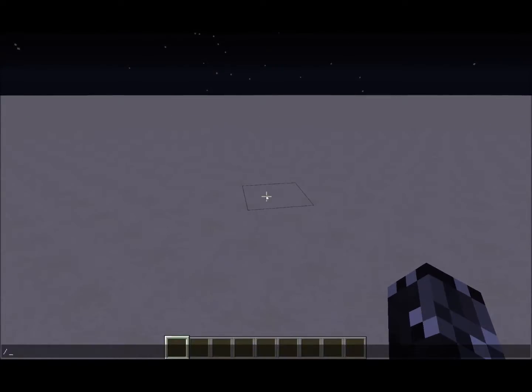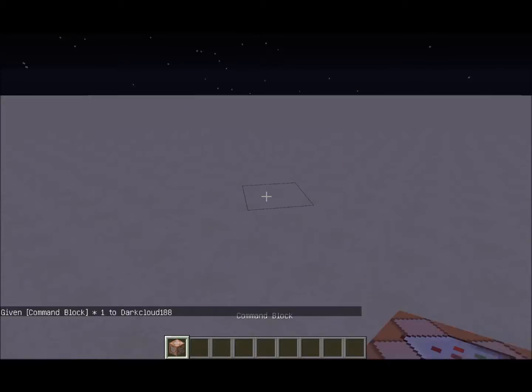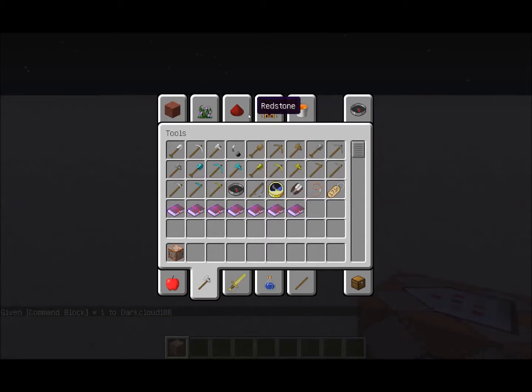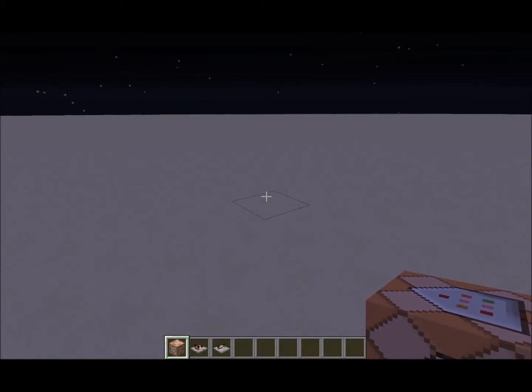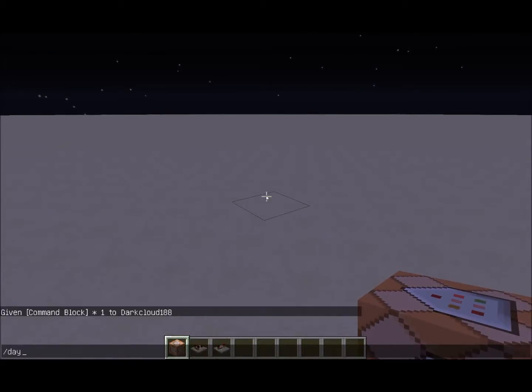So what you'll need for this command is a command block, and you just type in the chat /give, whatever your username is, command block. So now you have the command block. You will also need a redstone repeater or a redstone comparator. Let's set it to day.